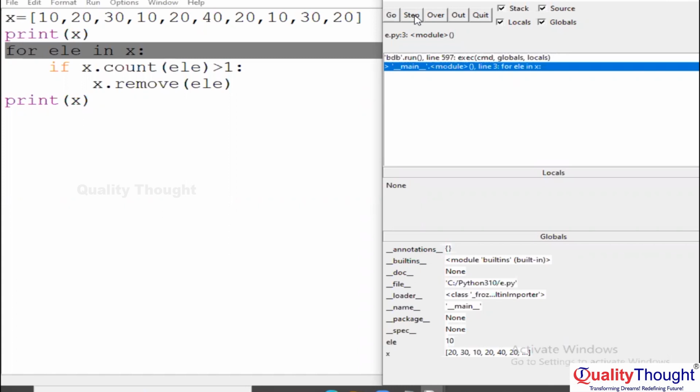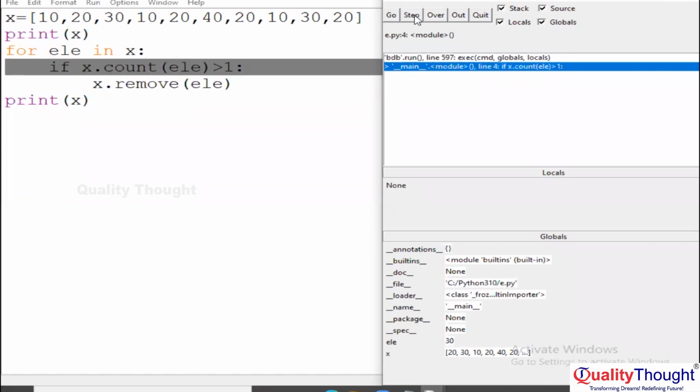Again control goes to the for loop. Take the next element, which is 30. What is the 30? Here 10 is already over. The next element I want to take is 20, but actually it is taken as which element? 30. What is the problem?